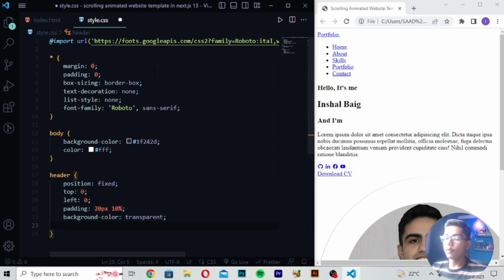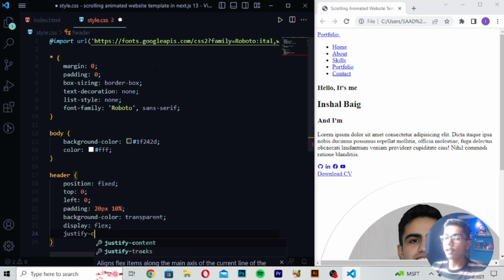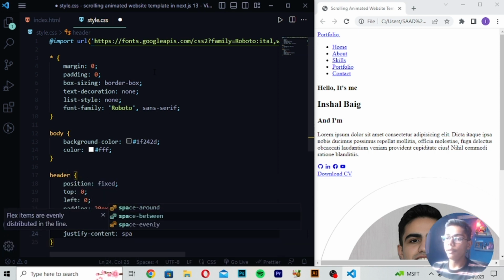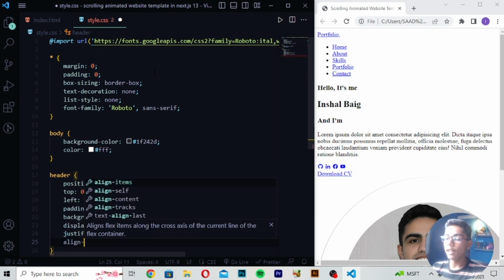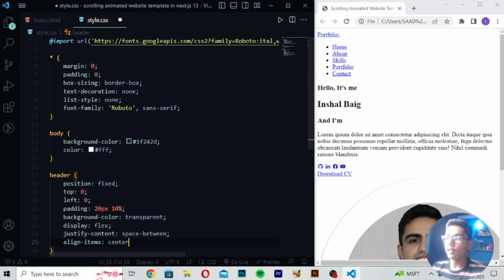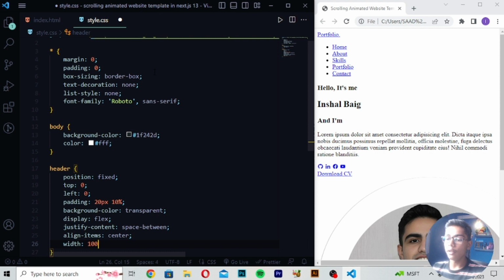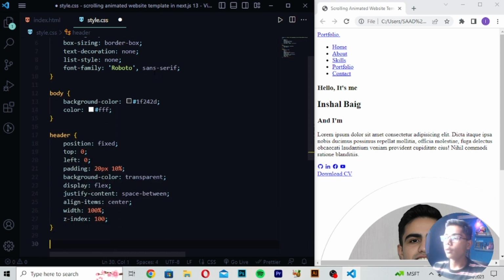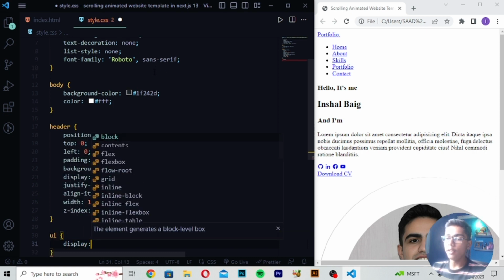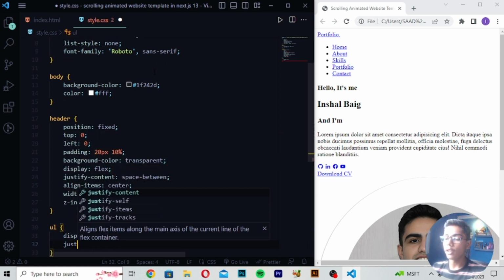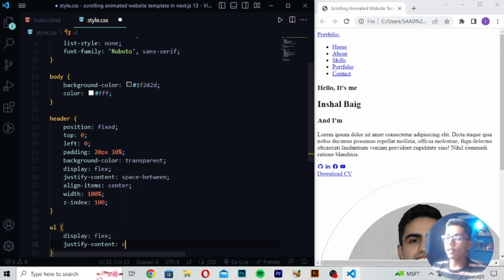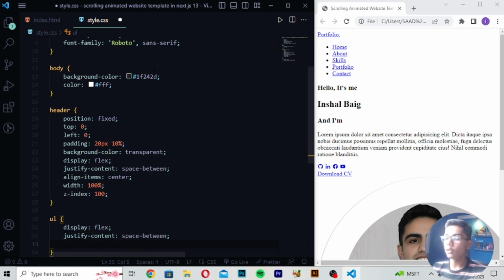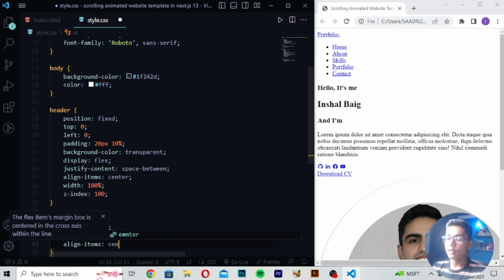Here you have to write background color, which should be transparent. Then you have to write here display, which should be flex. So here I will now be writing display flex. Write here justify content, which should be space between. Then write here align items, which should be center, and then write here width, which should be 100%. Then you have to write here z index 100. Then you have to move down, write here ul, and then write display flex, and then justify content space between. Then write here align items center.